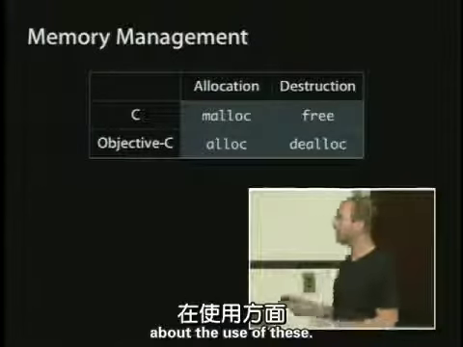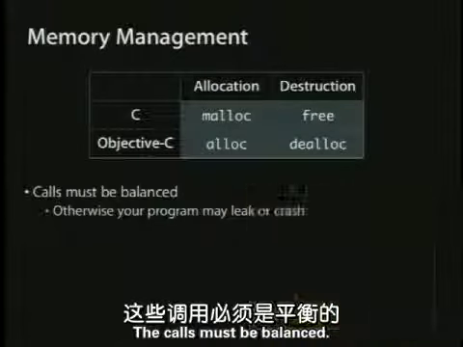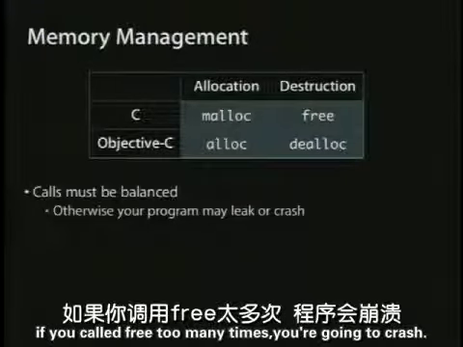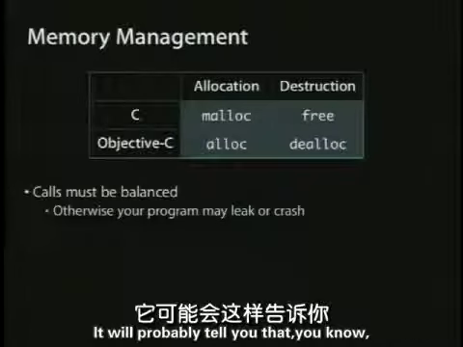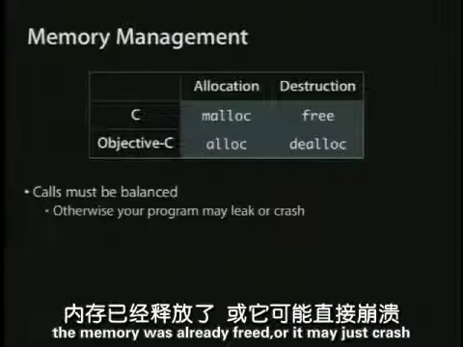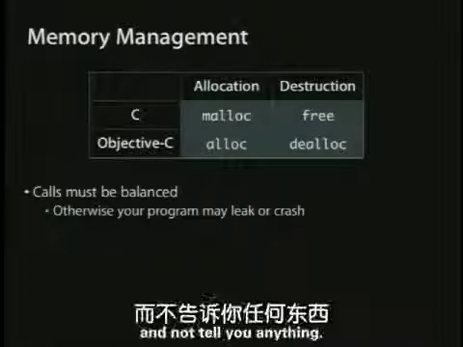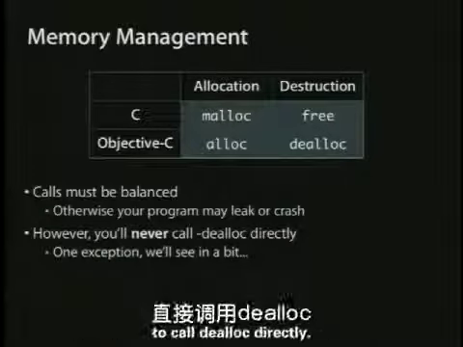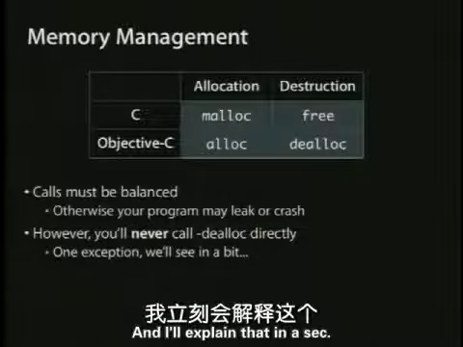Well, let's take a look at our options. In C, you're familiar with malloc and free. So when you malloc memory, it creates the memory, and when you call free, it deletes that memory. You're done with it. If you try to do anything with that memory, it's invalid. In Objective-C, we also have two methods, which are alloc and dealloc. But there's something different about the use of these.